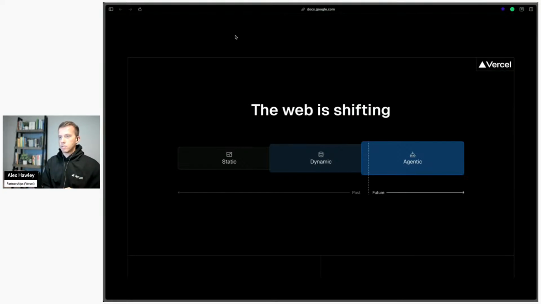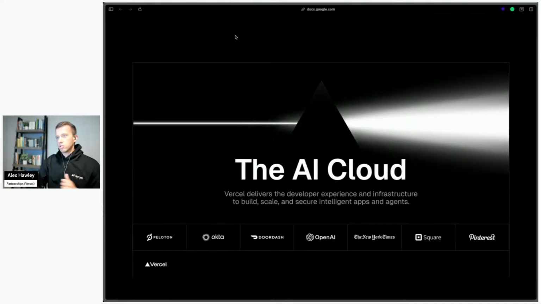So Vercel has built on top of the front end cloud a new set of primitives and products and features that's going to equip you again with everything that you need to build for this shifting web that's now agentic. So it's everything that Vercel was before, but with a much more robust catalog of products, both front end focused as well as back end, that you can use. Hence, Vercel is now the AI cloud, which provides everything that you need, the developer experience, the infrastructure to build, scale, and secure intelligent apps and agents. And I'll add that are also very fast.